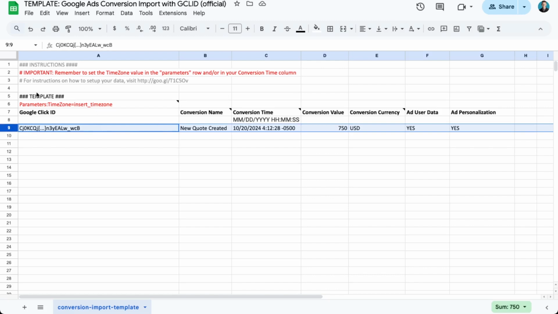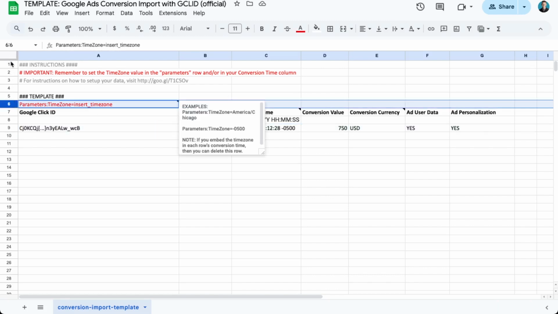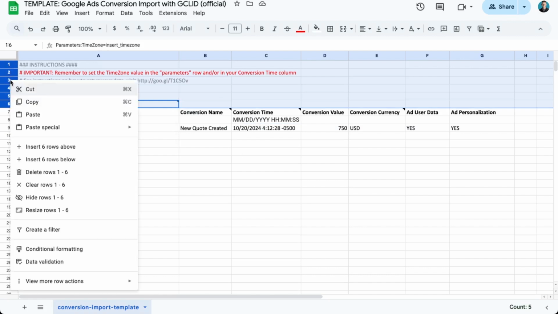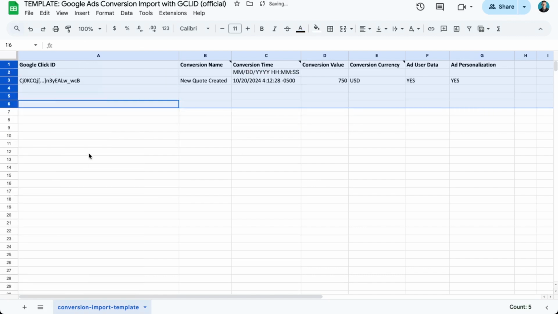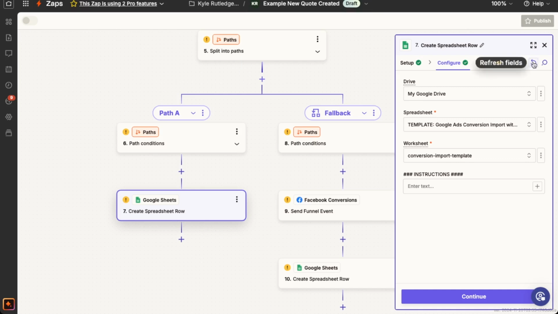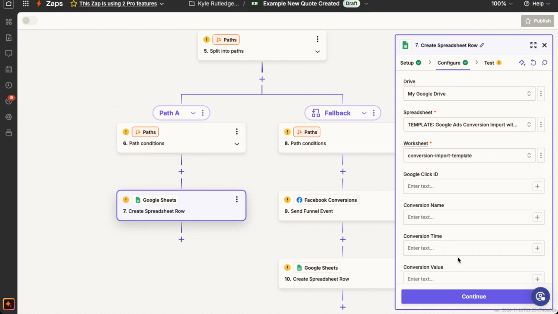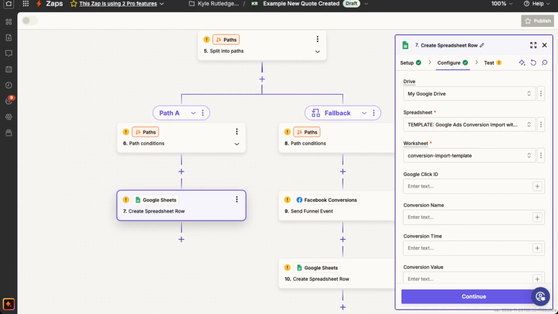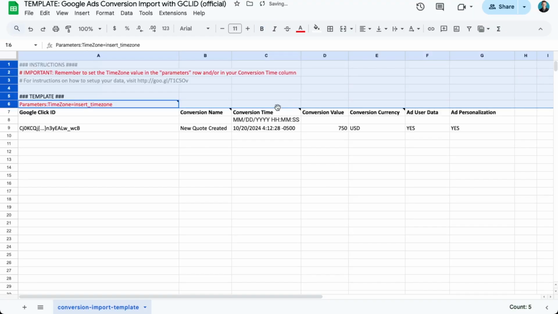Okay. The problem here is these first 6 rows of data, they get in the way when you run a Zap. So what you actually want to do is delete these first 6 rows, and then it starts with these column names. What this allows you to do is actually see all of the fields you need to map into. So that's pretty important here. And that's why we need to actually format it.